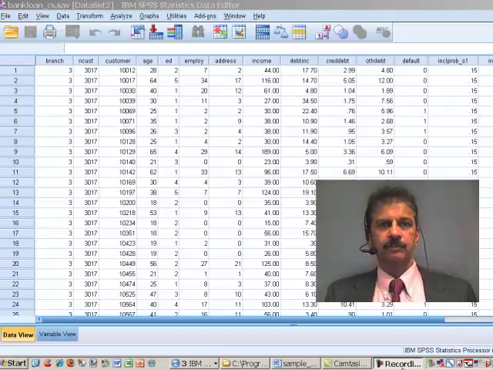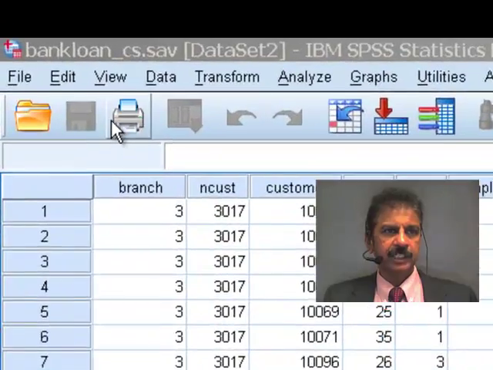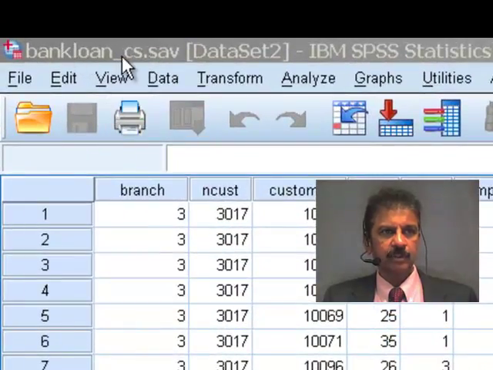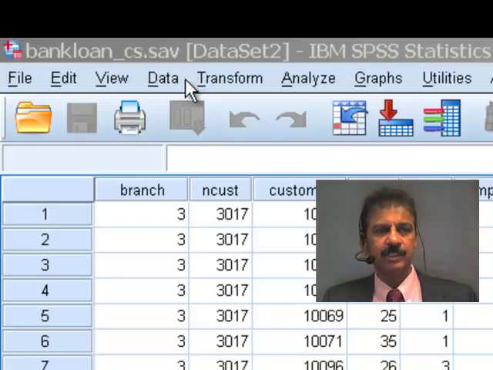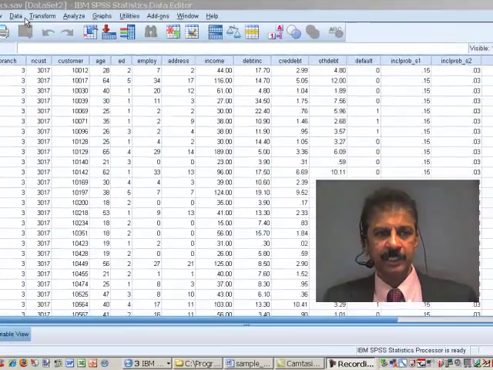Okay, if you remember, the last session we closed off with this particular file. And if you look at the name of this file, it is bankloan_cs.sav. Now this is a sample data file which already exists in the package that you have.